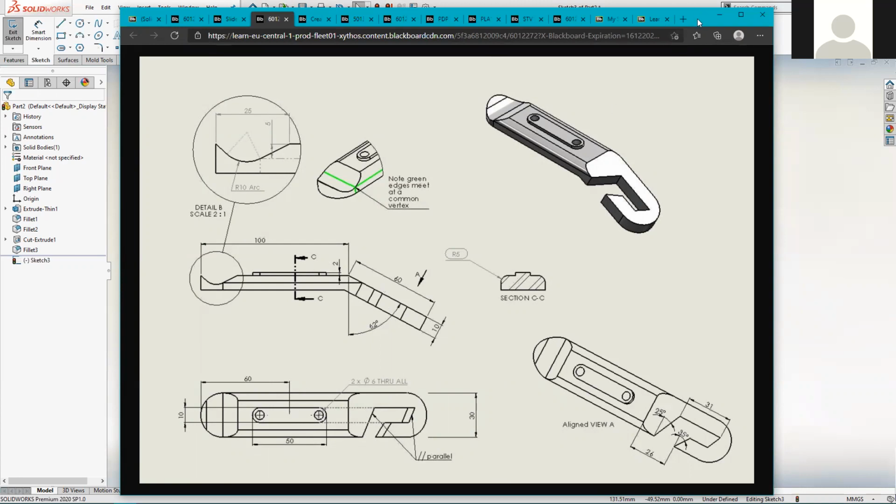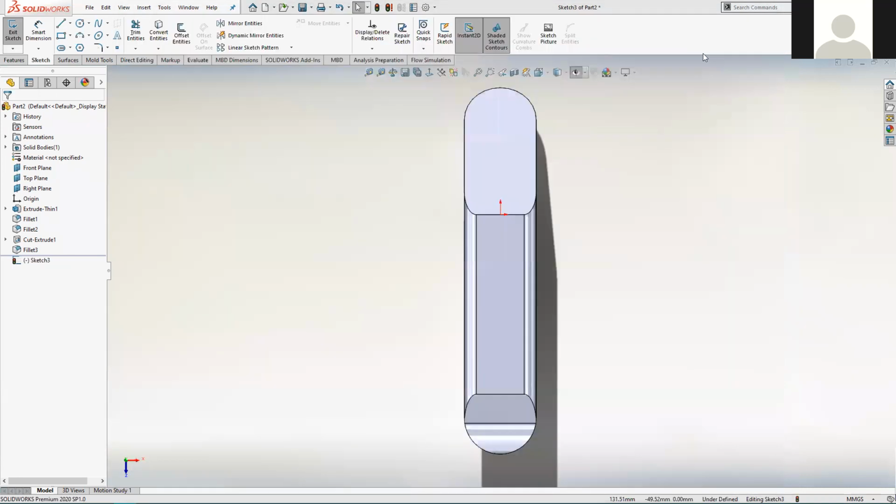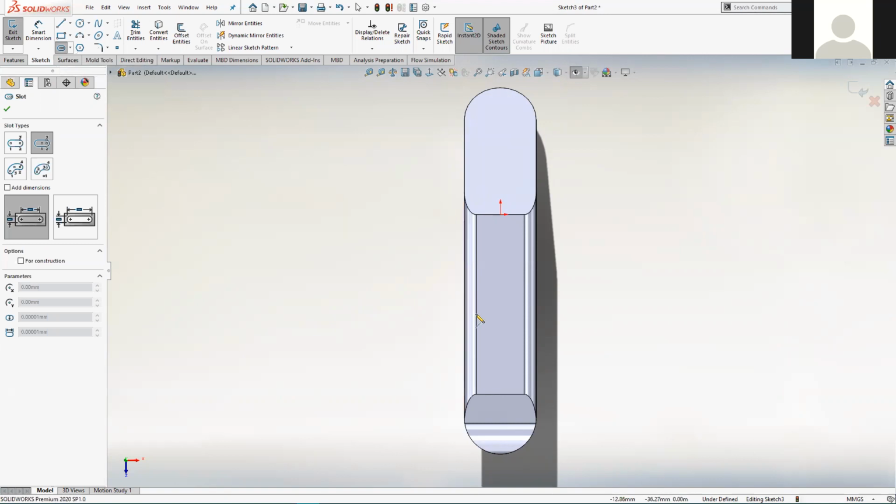So it means that the slot sketch tool that we're going to have to use will have to be the center point one, which, as I say, I think we used the other week, but one of the other really common ones is that straight slot, but that's not the one that we need for this instance. So center point, straight slot.